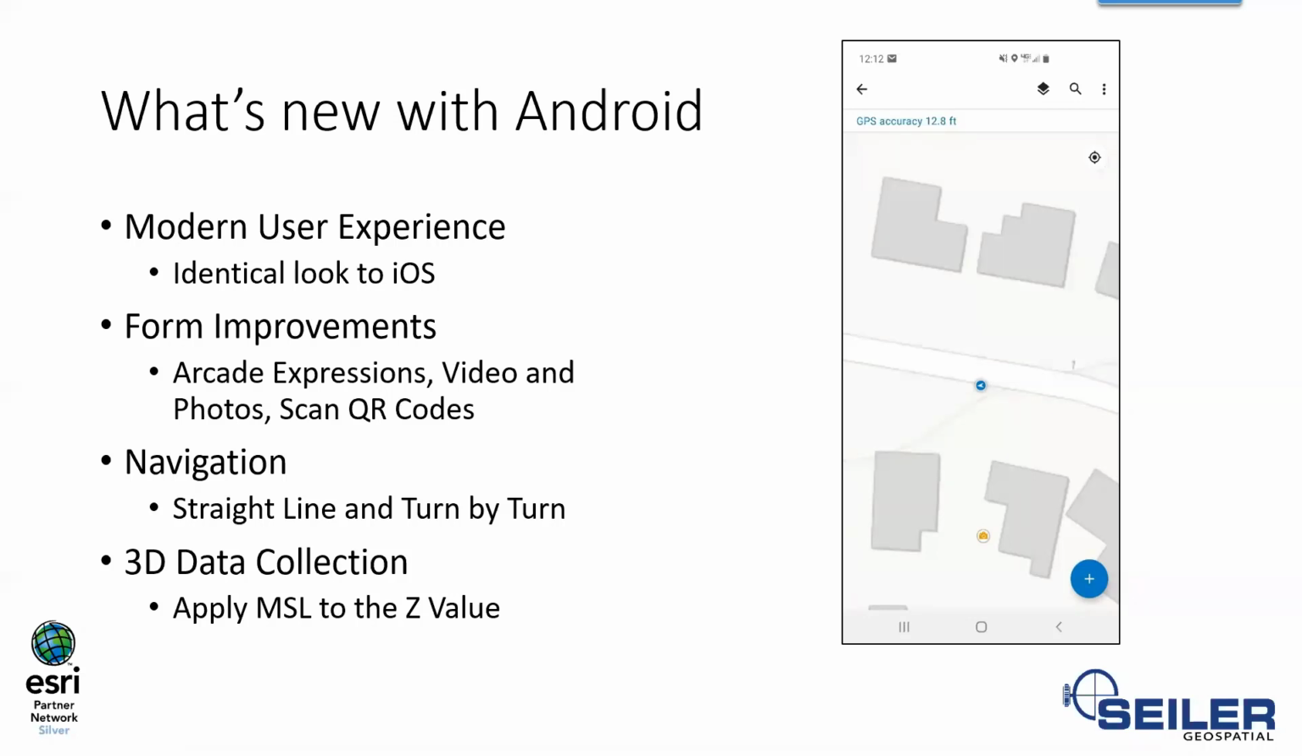There's not very many different features in terms of the look between iOS and Android. As you see in my screenshot here on the right-hand side, it looks exactly like the screenshots Jay had of his iOS version. You also have form improvements, the ability to do Arcade expressions, add videos and photos, and also scan QR codes while collecting data live in the field. You also have the ability to do navigation, straight line and turn by turn. So we can start to see where Android is picking up where iOS is capturing its information.